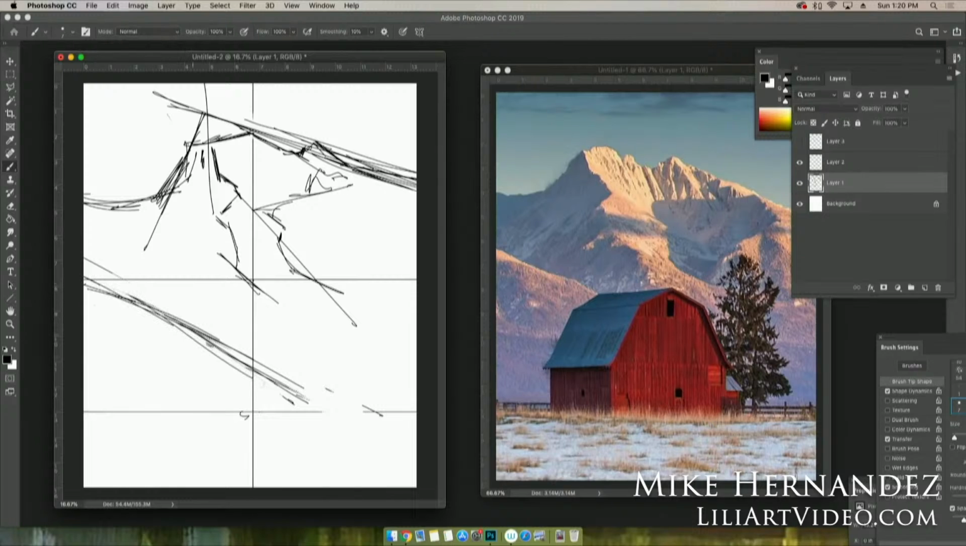So again, I'm going to push that angle more extreme. And now I can see that this angle is opposing that angle very nicely.